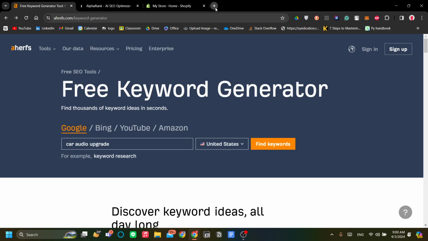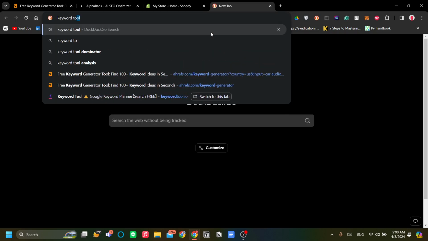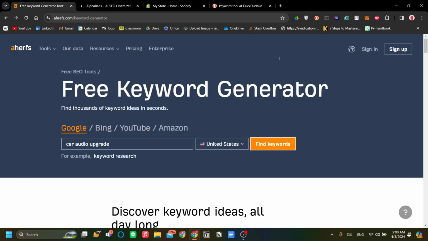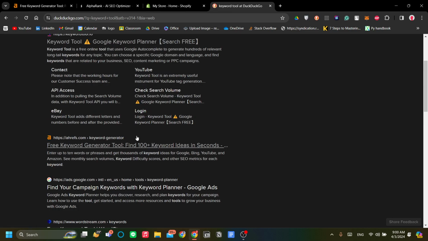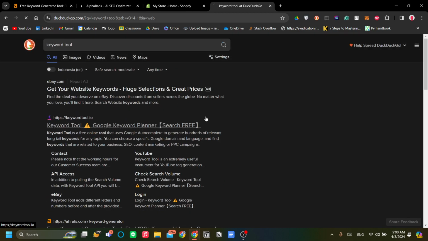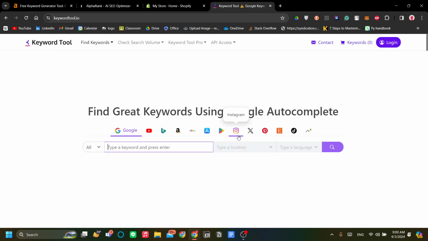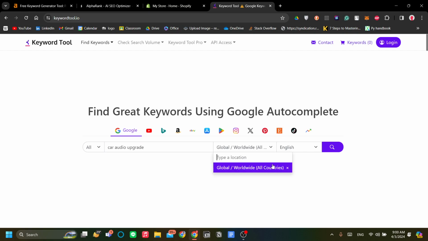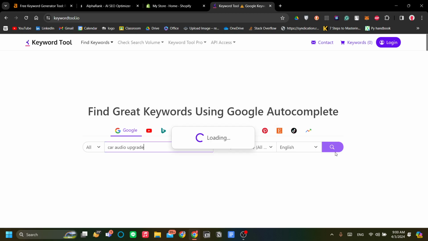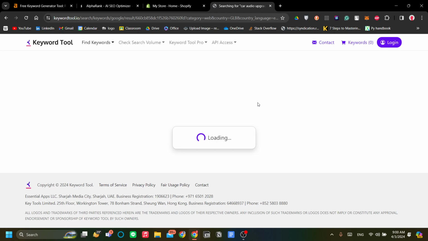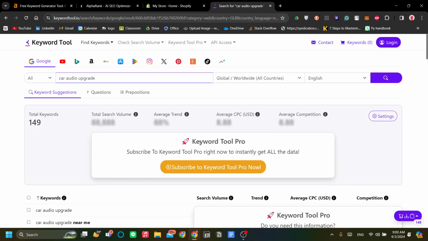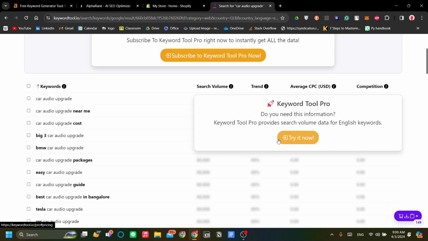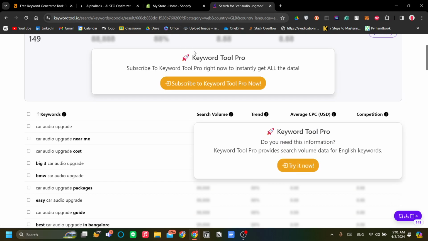But let's find another keyword tool because this tool is not particularly informative in my opinion. So let's choose keywordtool.io and search car audio upgrade, and change the region. If you want to change the region to global or the United States, whichever suits you. And let's see. Now, there you go. It is paywalled. Well, I'm pretty sure you can take care of it.